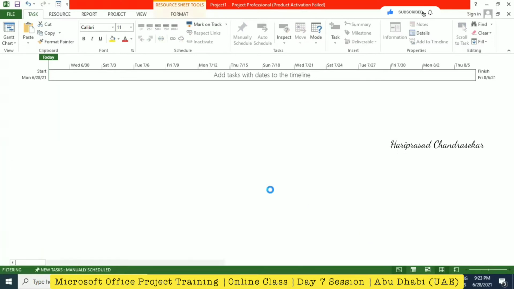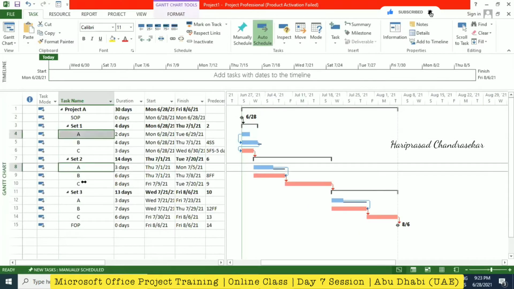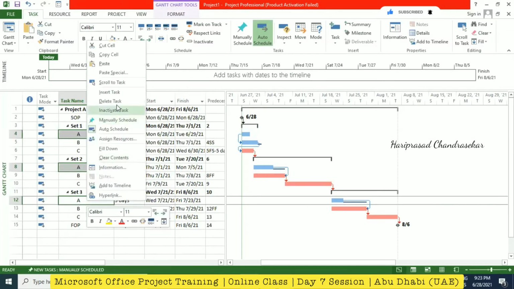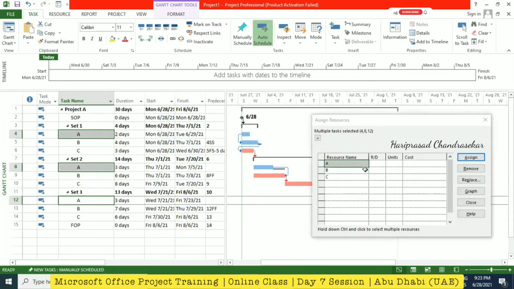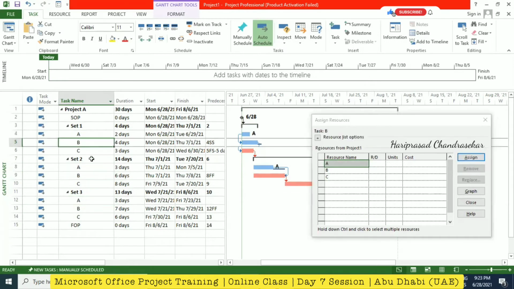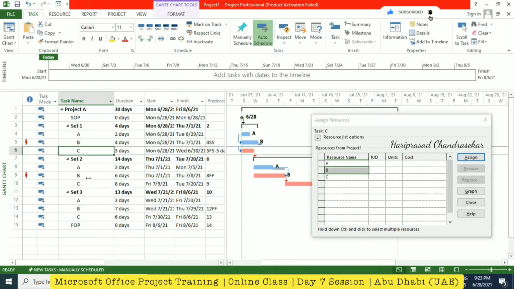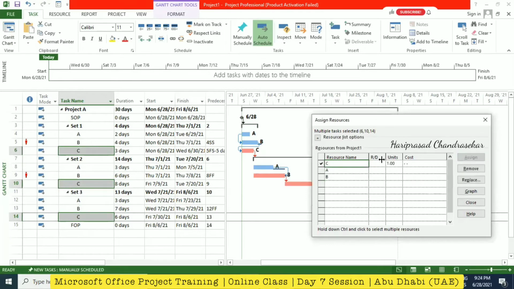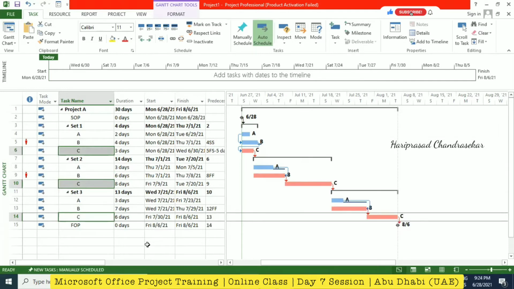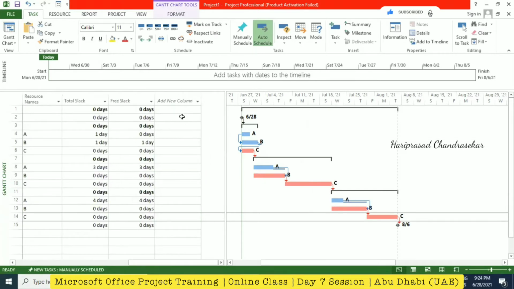Now I'm just going for A, B, C. For this, I'm just going to right click and then assign resources, and I'm just going to assign only the A. And again B, I'm just holding control, and then I'm going for assigning the B. And then C, and then assign. For A, I'm assigning the A resource, for B, and then C. Now we completely assigned. Then we can just go for cost also.